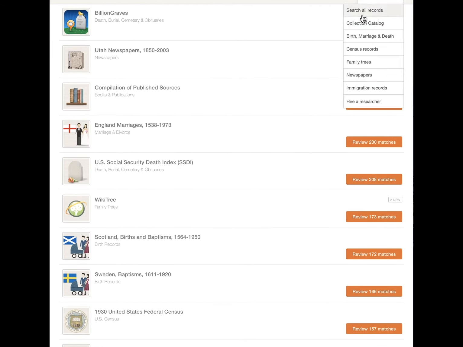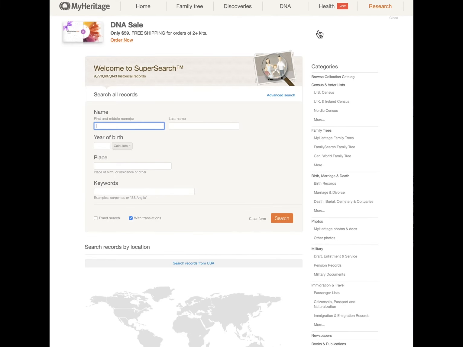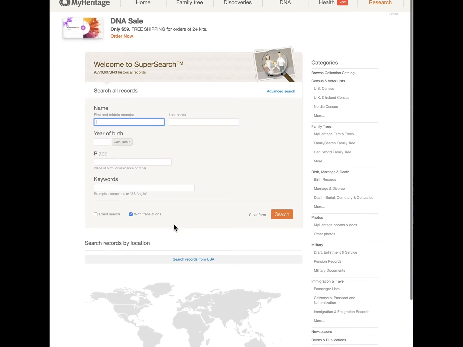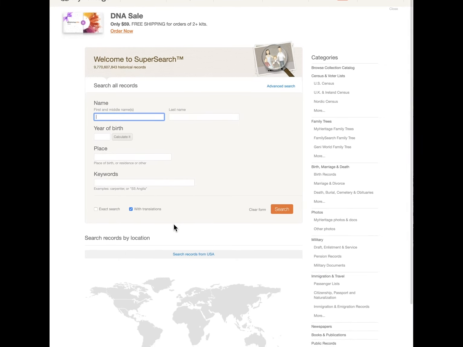Just a moment to show the resources. If you click on Search All the Records up on the research link at the top of the page, you'll see that there are now over 9.7 billion historical records on the program, completely indexed and available, and are being searched constantly by the program for links to your ancestors when you have a family tree in MyHeritage.